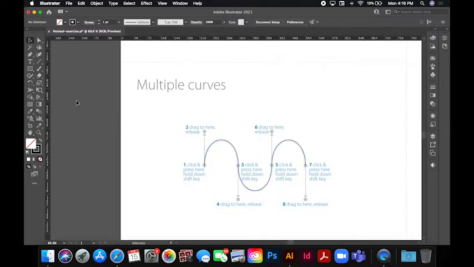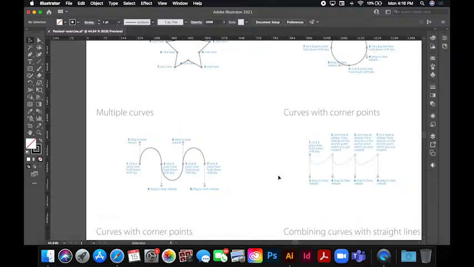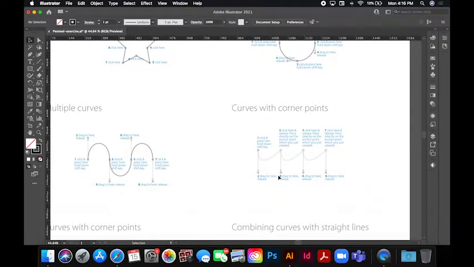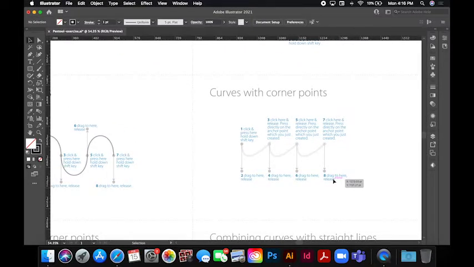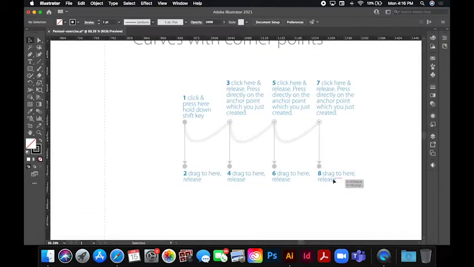shift. Did I just say YOLO? Oh my God, what's wrong with me? Yeah, shift is a lot easier because then it locks the line or the segment that you're trying to draw.